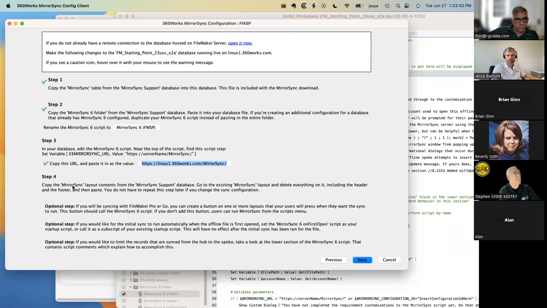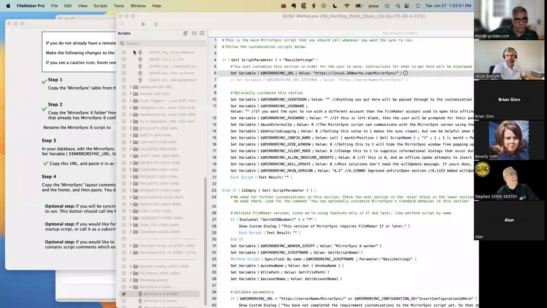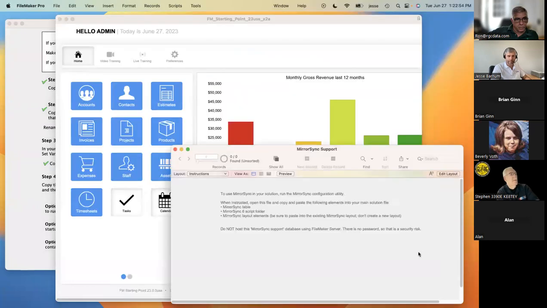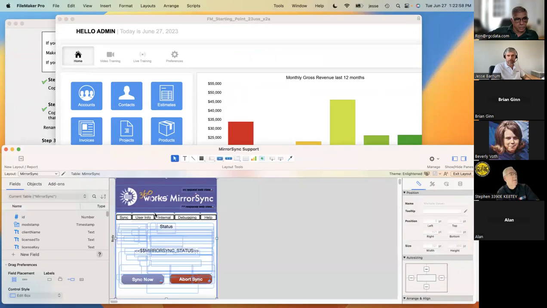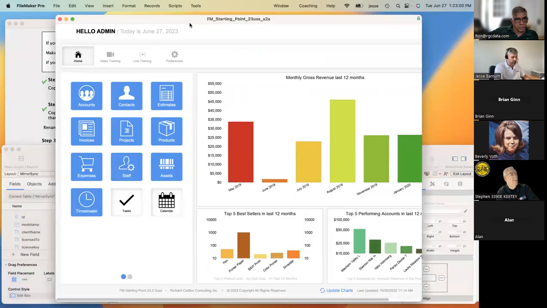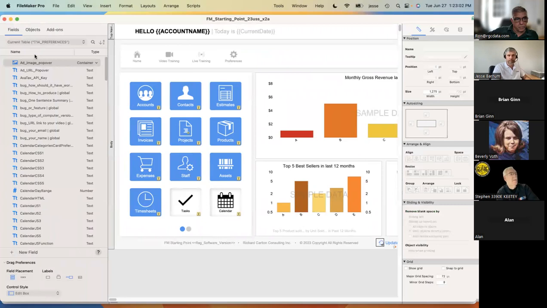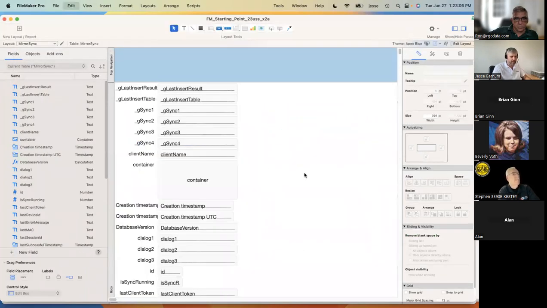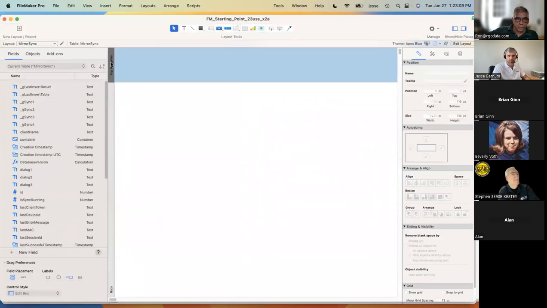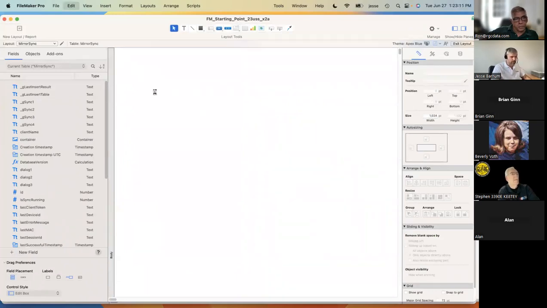And then step 4 is copy the MirrorSync layout contents from the MirrorSync support database, go to the existing MirrorSync layout and delete everything on it, and then paste it. So let's do that. Copy, layout mode, switch to the MirrorSync layout. This got created when I pasted in the table occurrence. I'm going to delete everything, and I'm going to paste.